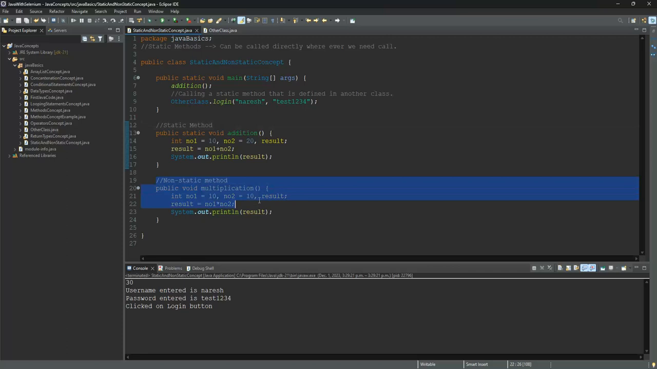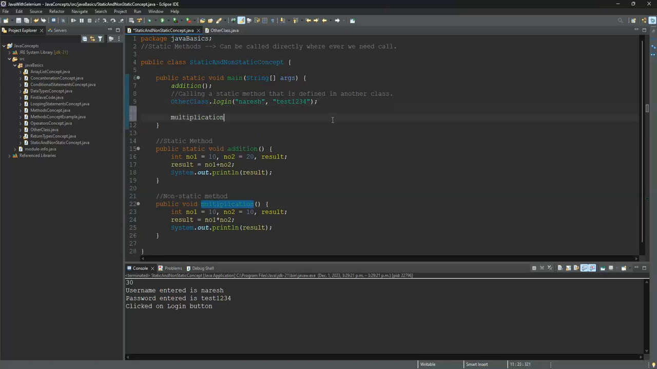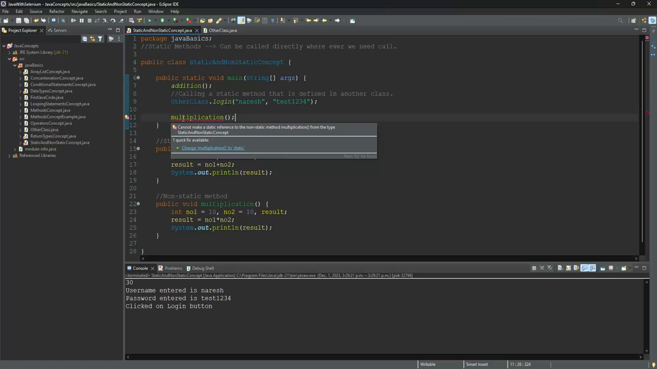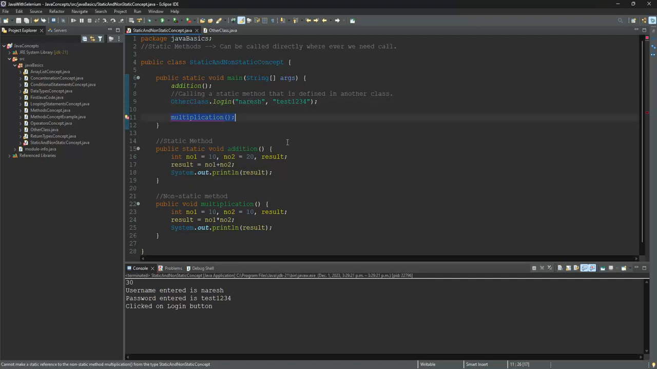Now, in order to call a non-static method, we cannot call it directly like a static method. Suppose I copy this method name and try to call it directly, it will throw an error. When you place your cursor here, it will tell you: cannot make a static reference to a non-static method. That means you can call a static method directly, but we are trying to call a non-static method directly, which is not allowed.